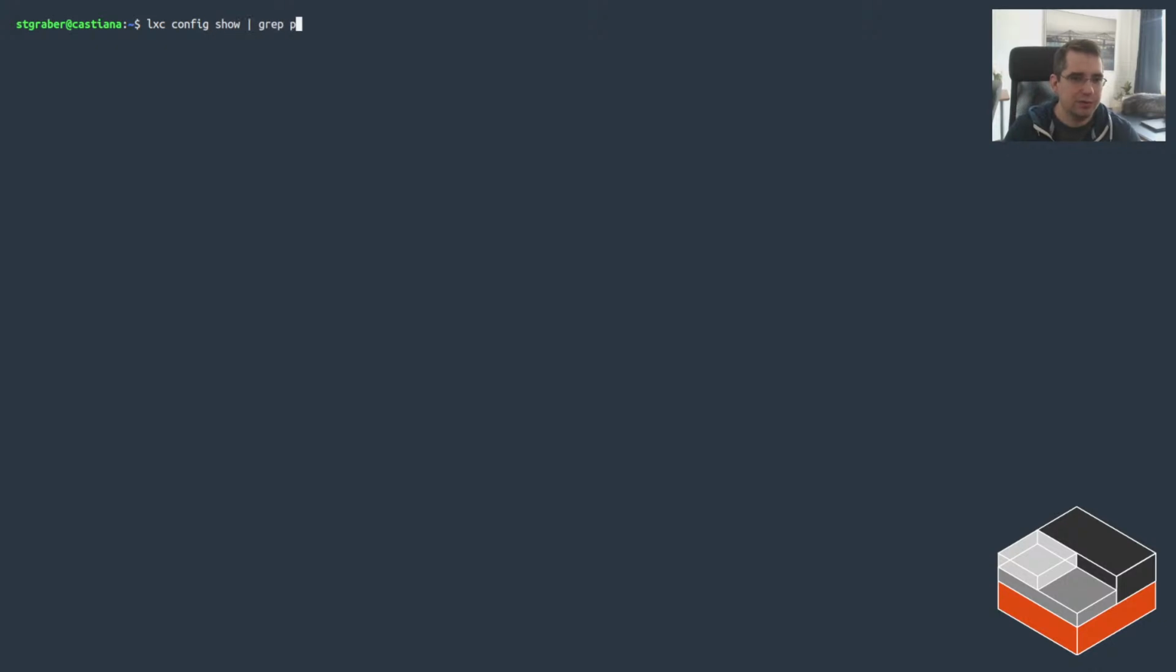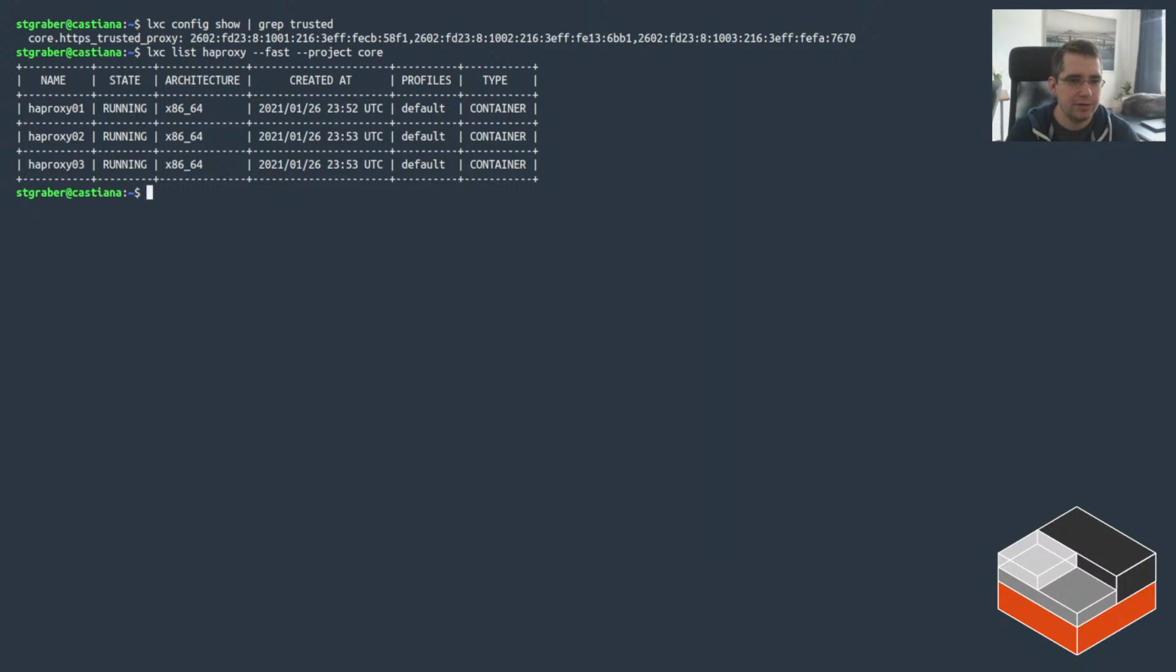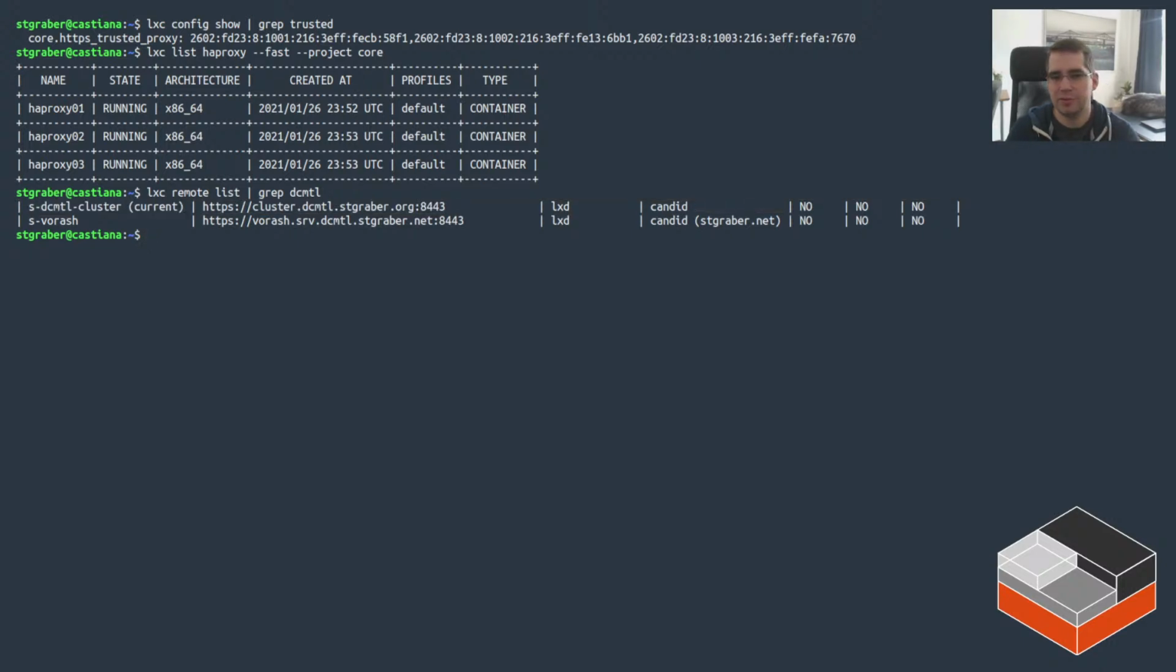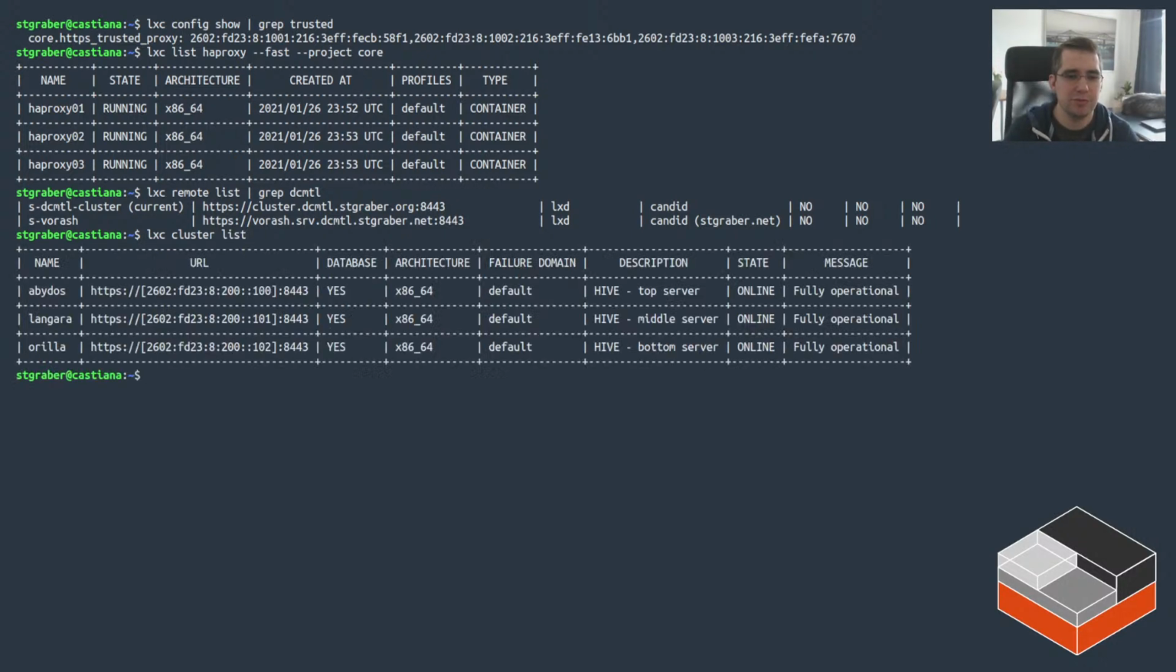The way you configure that is by setting a config key here called core.https_trusted_proxies. In my case, it's a list of 3 HA proxy servers that I have. So those 3, and then when I access LXD over the network, my remote here for this one is right here and accesses that cluster of HA proxy, which then send me to one of the 3 machines in my cluster. So it sends me to one of those 3.